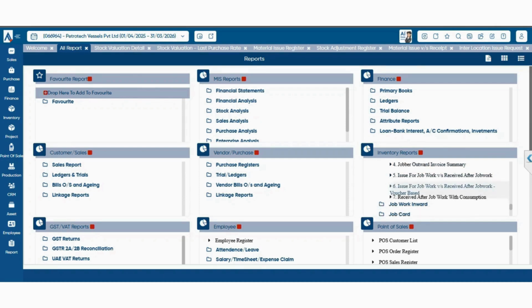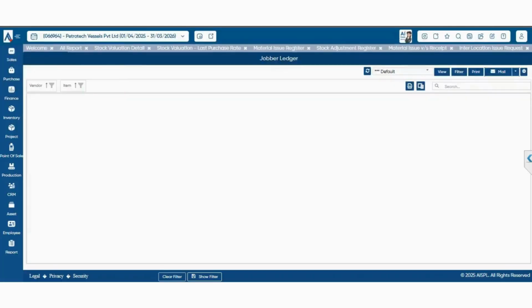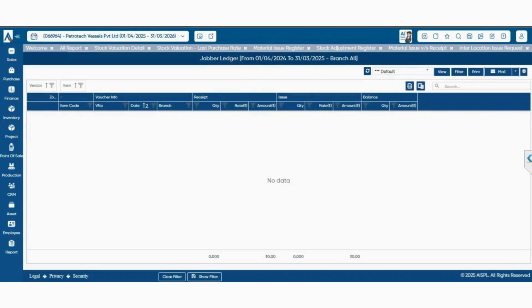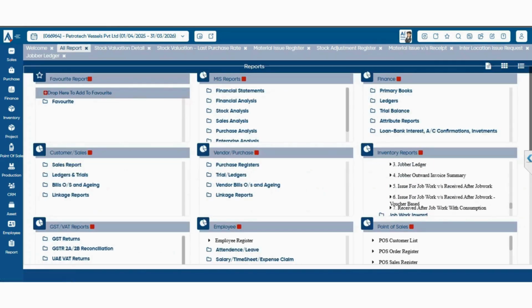There's also a jobber ledger, which shows you the account history of the job worker or vendor you sent the material to. If you want to check how many invoices were raised towards a jobber, you can see that in the jobber outward invoice summary. Now let's compare how much was issued versus how much was received after job work. For that, use the report called issue for job work versus received after job work.